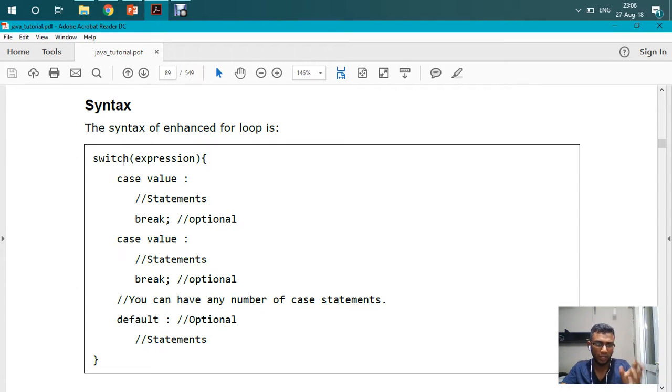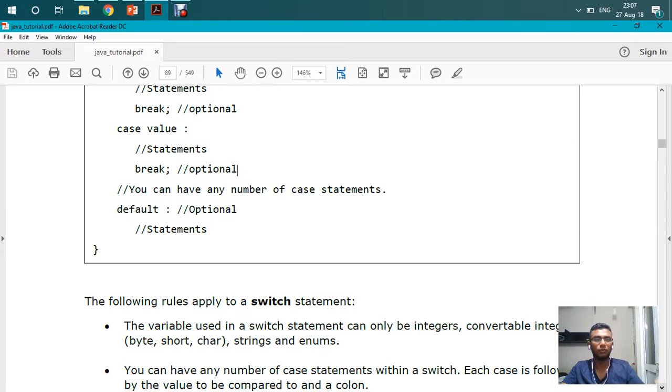Otherwise break and go to the next one and check this value. If this value is equal to that expression, this is the output. Otherwise go on, break it, and check the condition with the others, going to the next one. If all conditions fail, go to default, and that means go to the default condition.